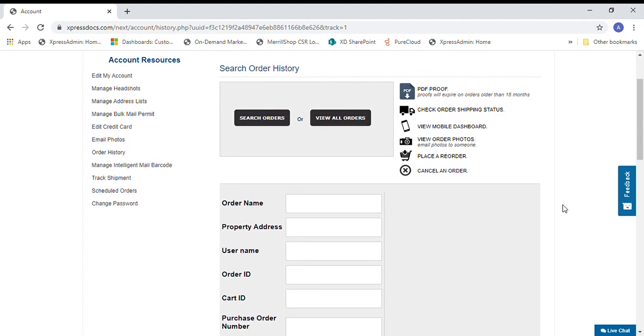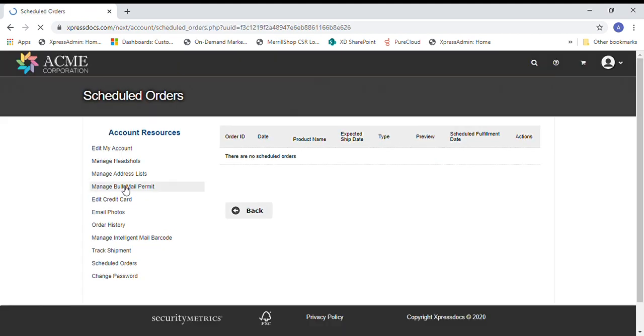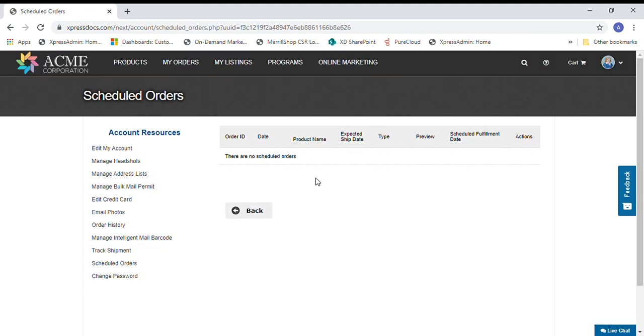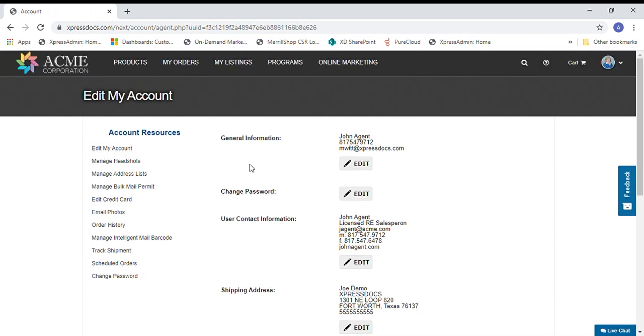I'm going to scroll back up on our order history and take a look on the left-hand side. The next link is for scheduled orders. This is where you can look to see if there are any scheduled orders that are coming up within the next 90 days. And from here, you can also edit or delete those orders if need be. And then lastly, we also have a change password link on the left, similar to what we saw in the My Account area right here.